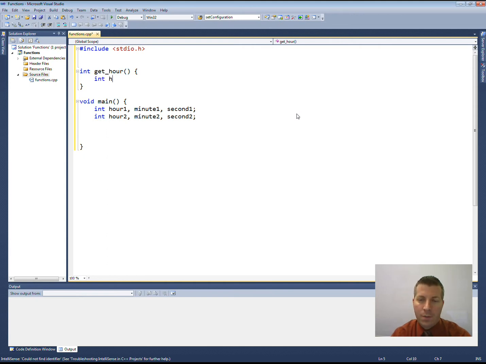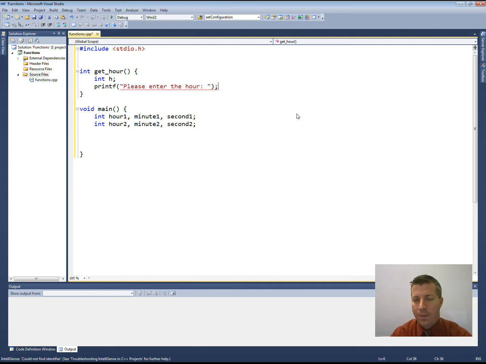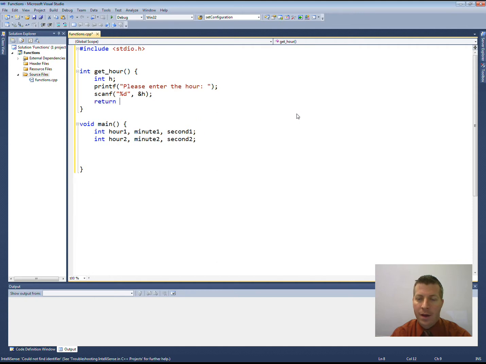So I'm going to create one variable here. I'll name it h, and it'll be an integer, and I'm going to say please enter the hour, and then I'm going to read that into this variable h that I have, and then I'm going to return h. Now, I'm returning h, which is an integer, and you see that the return type of the getHour function is int. So this abides by what I want.